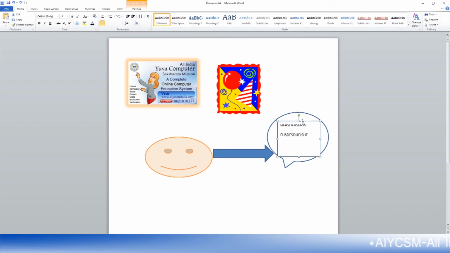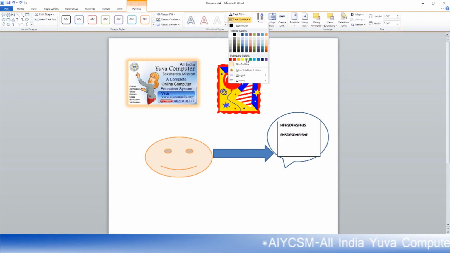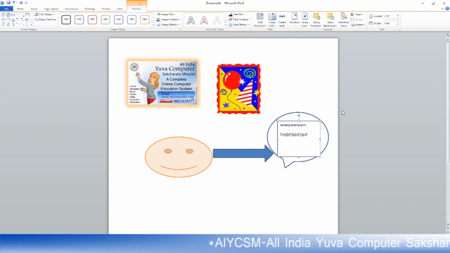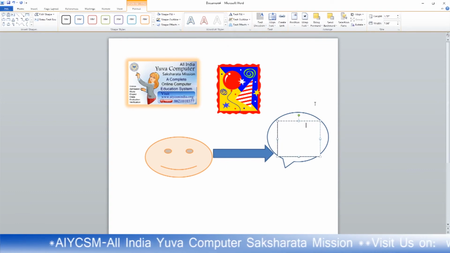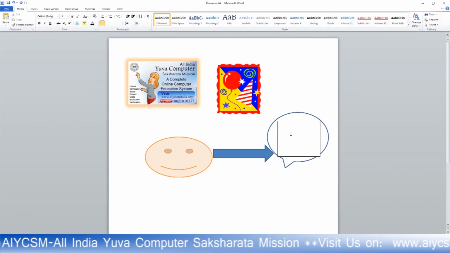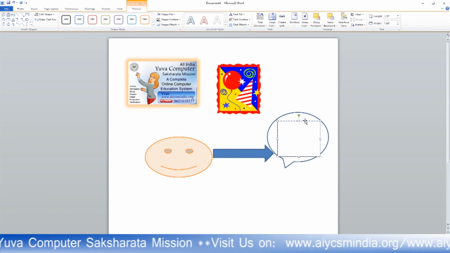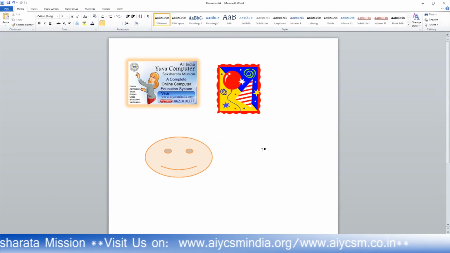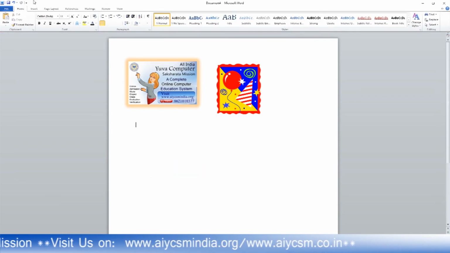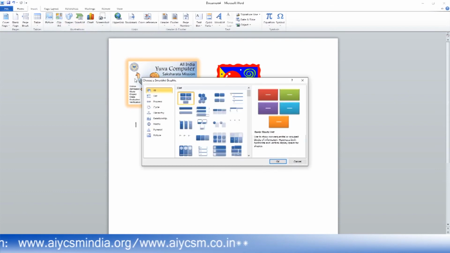Once again, I have to select this one, and from this one, no outline, or from this one, text fill, no fill. Okay, you can write like this within this text box. This one became no fill. You can delete the text box, you can delete the shapes by clicking and selecting this one. You can insert the shapes from this one.